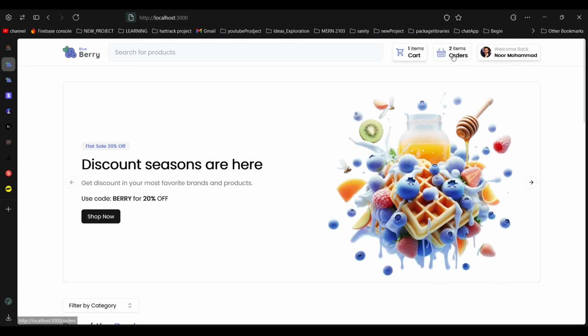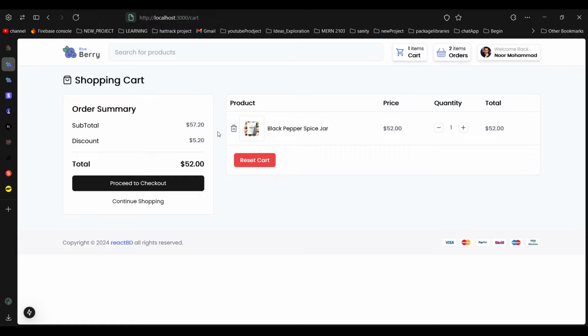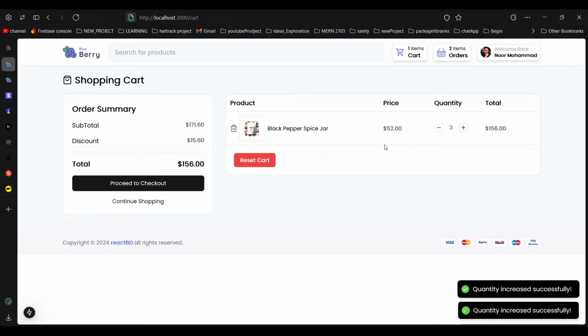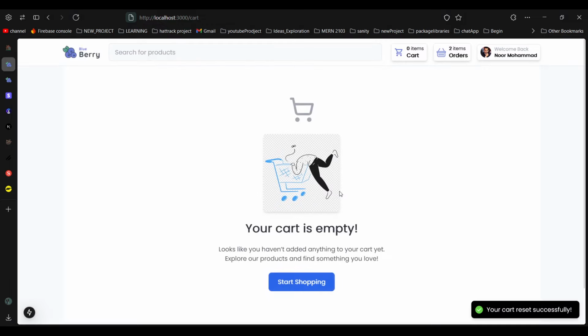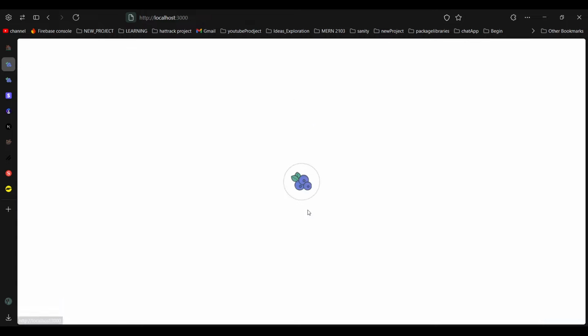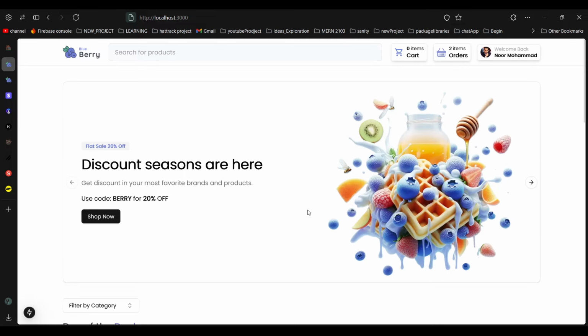And from here now, as you see in the cart, we have one item, so we can increase the quantity, we can delete the product manually, and also we can reset our entire cart. As you see, your cart is empty, looks like you haven't added anything to your cart yet. Explore our products and find something you love. All the messages and product scenarios, I was trying to make as relevant as possible.